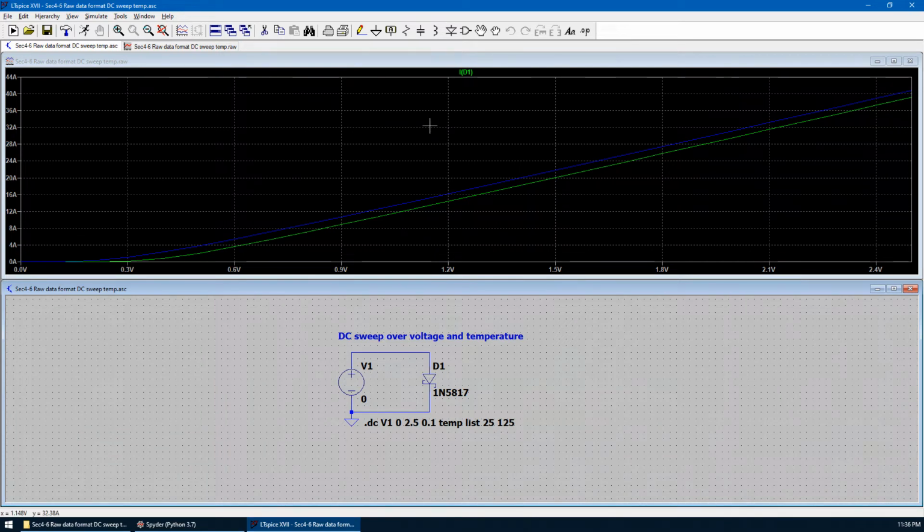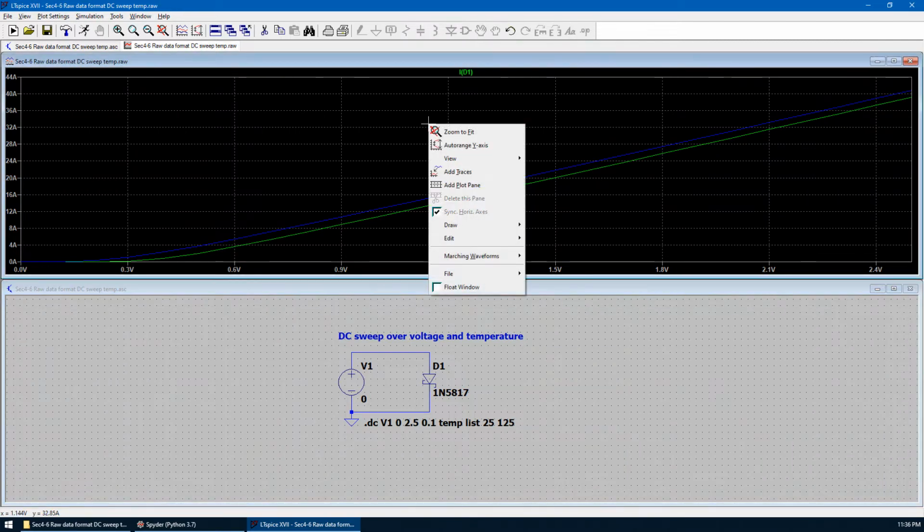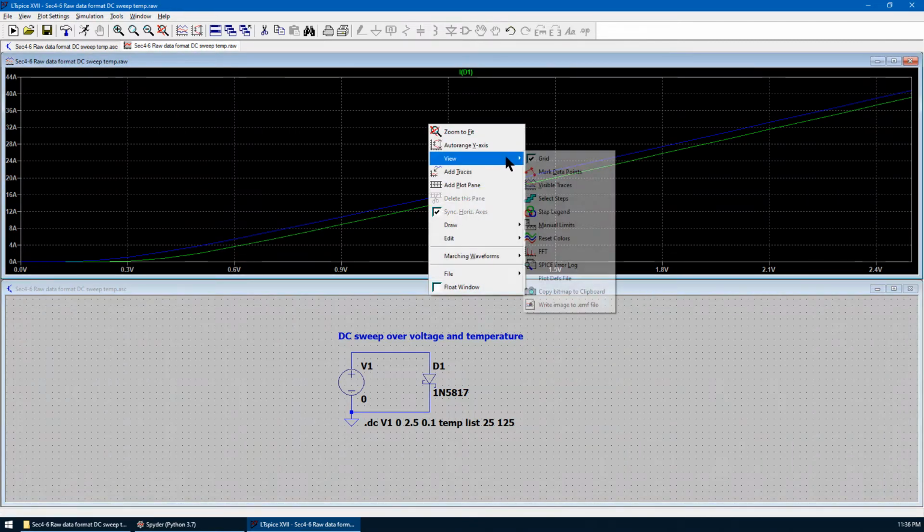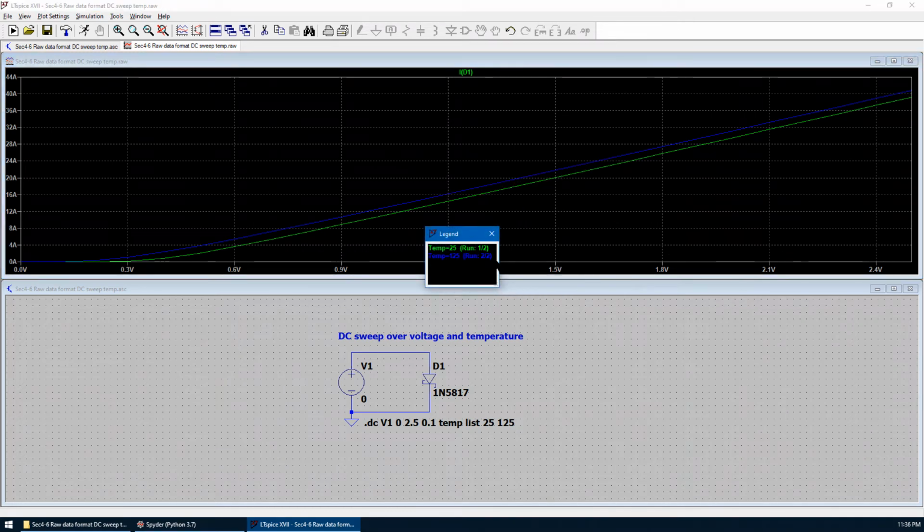You move your mouse over the plot window, right-click, go to View, Step Legend. Now you can tell the green one is at temperature 25 degrees C. The blue one is 125 degrees C. We have finished the LTspice simulation, and the raw data will be created in the same directory. Now let's close LTspice.